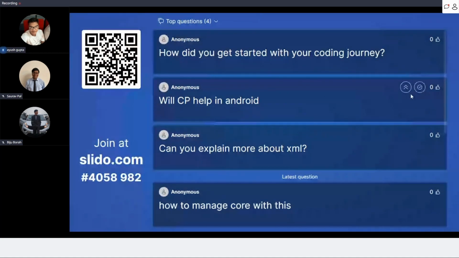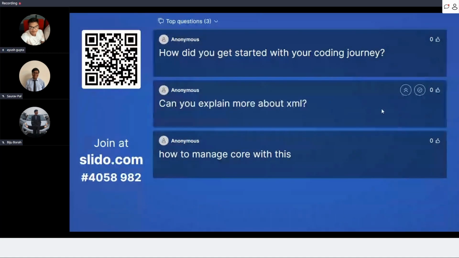Okay, the second question is also done. Can you explain more about XML? So XML is the Extensible Markup Language. It is used for defining the UI, what things we need to write, right? It's like defining the UI.